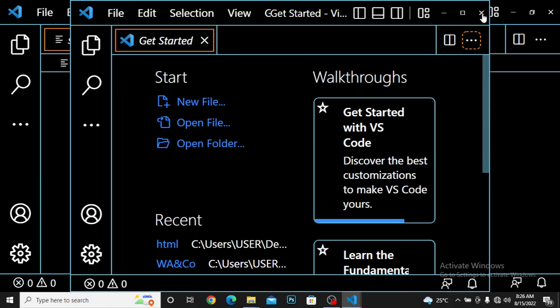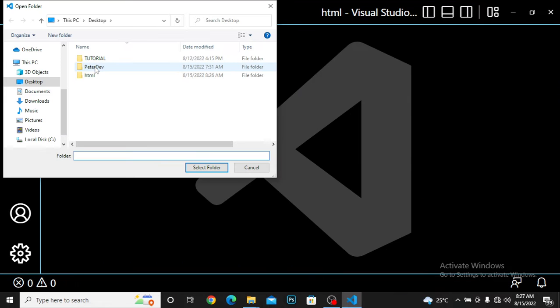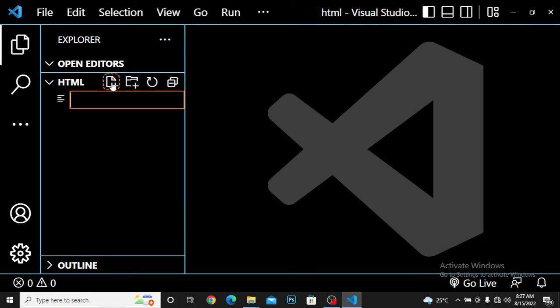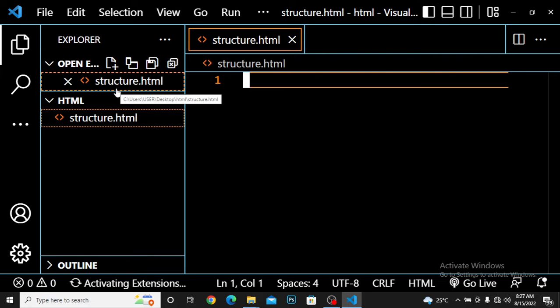Okay, it has opened, and I'm going to open a folder. I click Open Folder, your file, sorry, I'm fast, then open your folder, and this is the folder I want to select. You can select any folder. If you want to see, you click Explore. This is the folder that we opened, and I'm going to create another file, structure.html. You call your name, then the extension for HTML is .html. You hit your button.